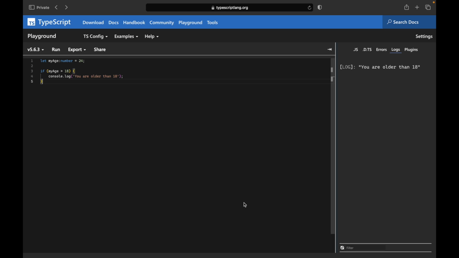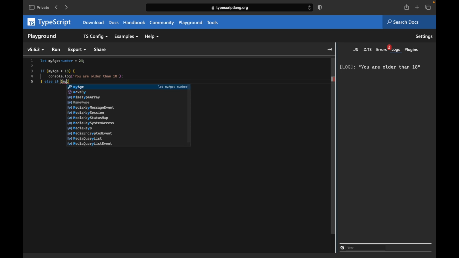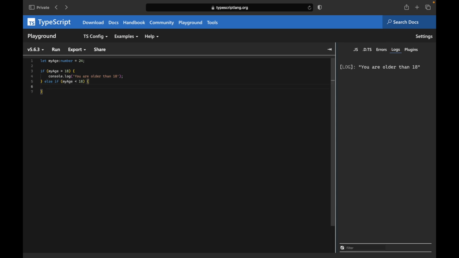Now if statements don't just stop there, we can add other conditions. So we can say else if, and give another condition. We can say else if my age is less than 18, open and close a set of braces, and we can say console.log "you are younger than 18".